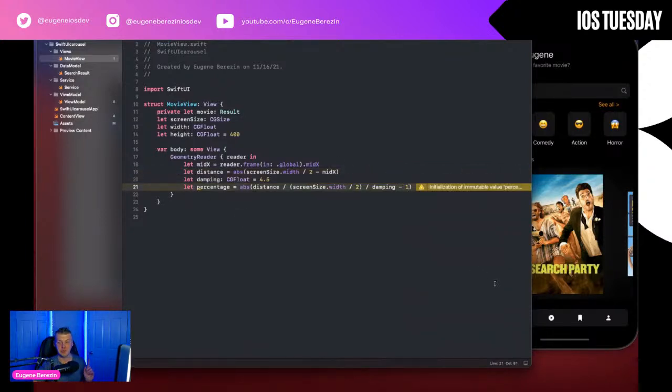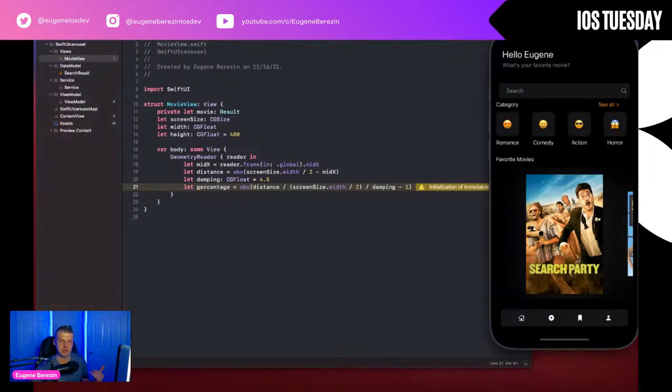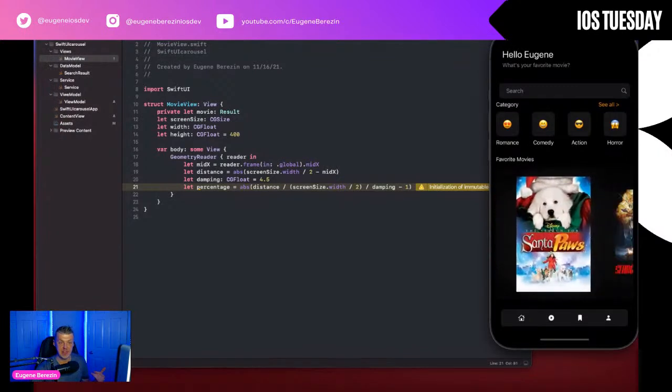And percentage is going to be our scale effect, because in GeometryReader we can select scale effect, and this is the percentage. This is how we're going to calculate how much we're going to scale that view in to create that kind of effect.